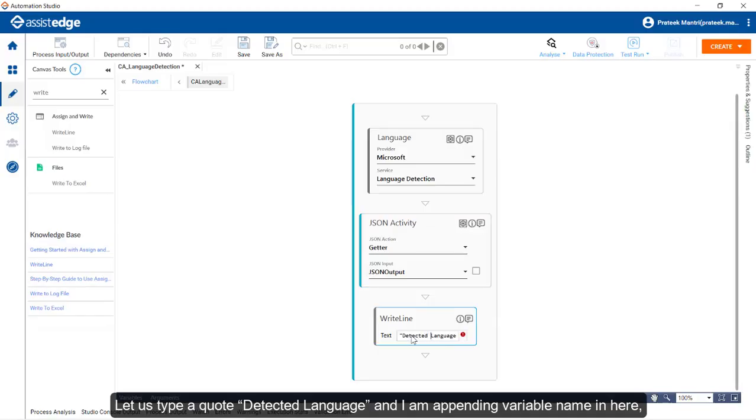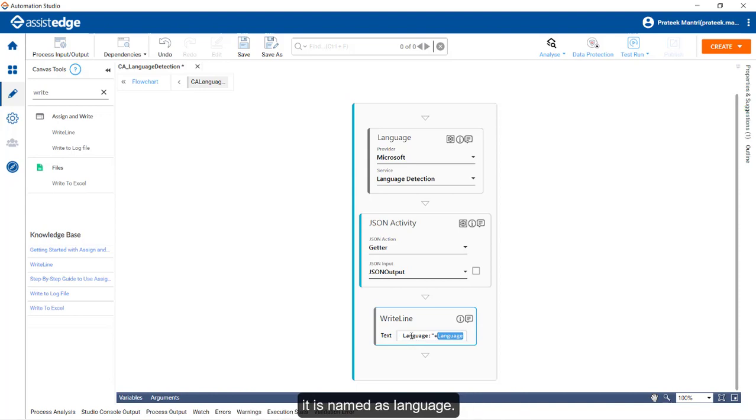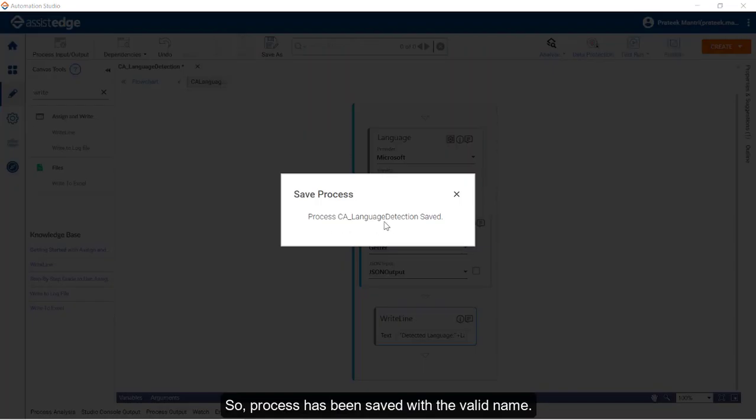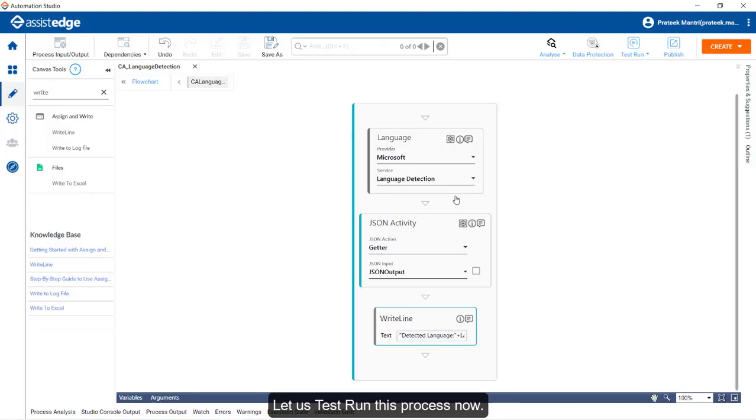Let us type a code. Detected language, and I am appending the variable name in here. Our variable, which contains the output, is named language. I chose it. Let us save this process. So the process has been saved with a valid name. I will close this. Let us test run this process now.